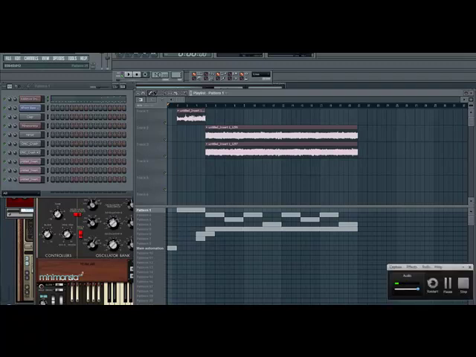Hello, this is a tutorial on doing sidechain compression in FL Studio. What is sidechain compression? Sidechain compression is when you take, for example, a bass drum sound and you use it to change the volume of another sound, like a pad, for example.